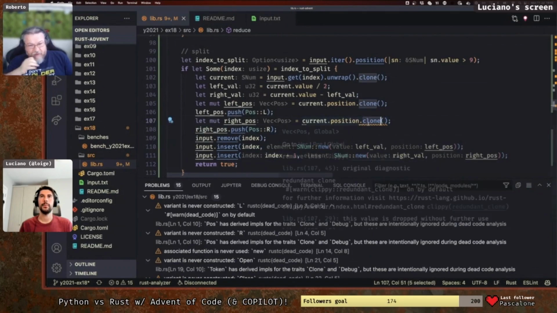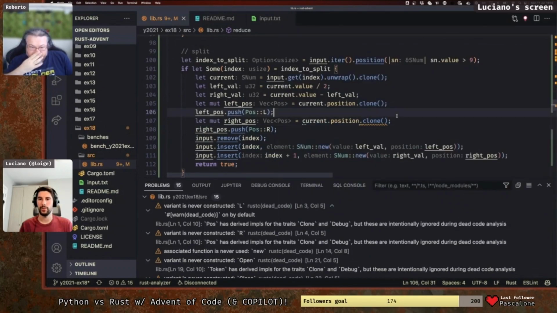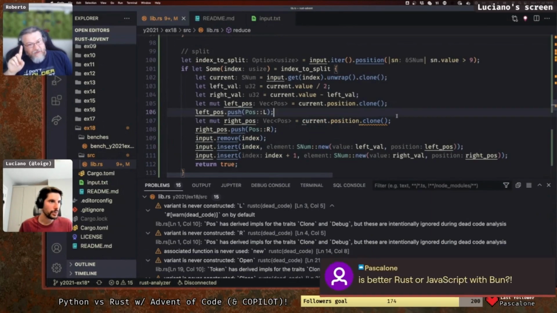Okay, now here it is complaining about another unnecessary clone. I'm not really sure I understand why. The second one is not needed. The first is.